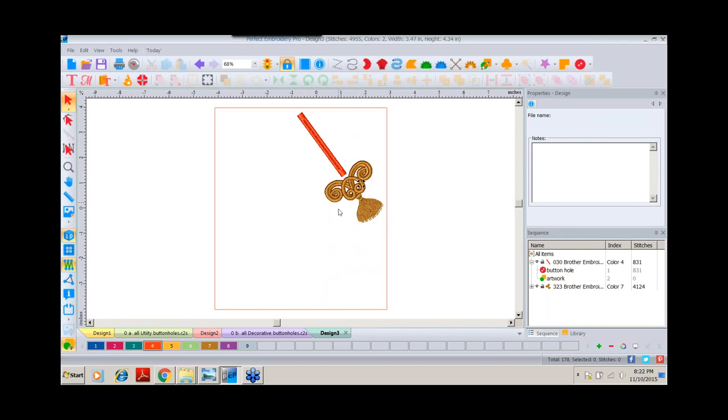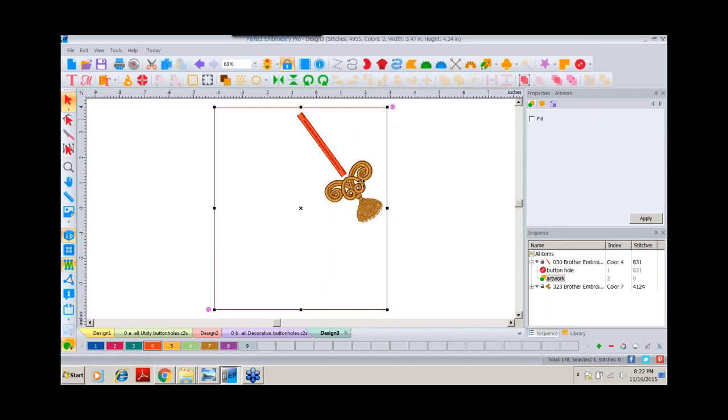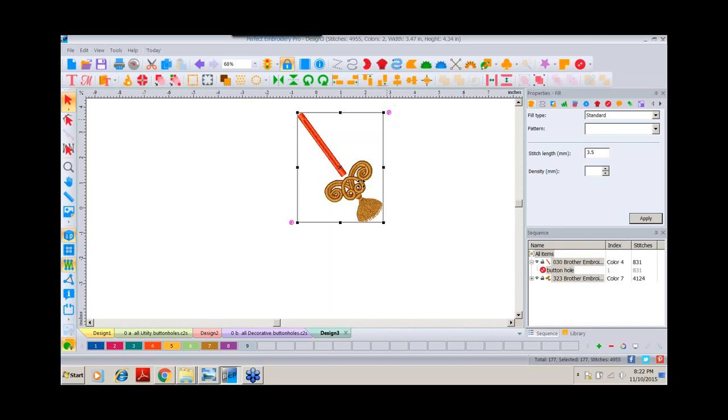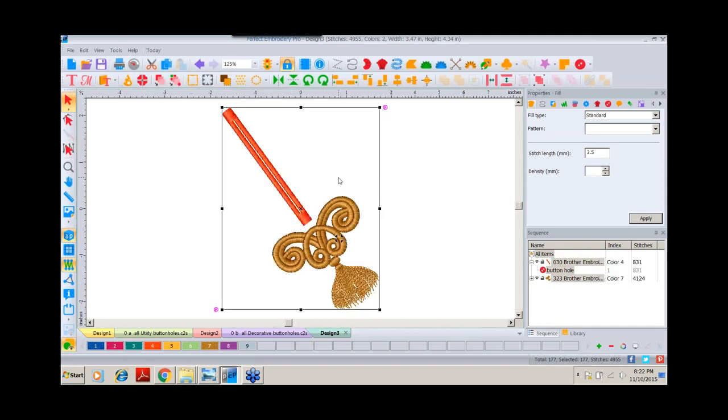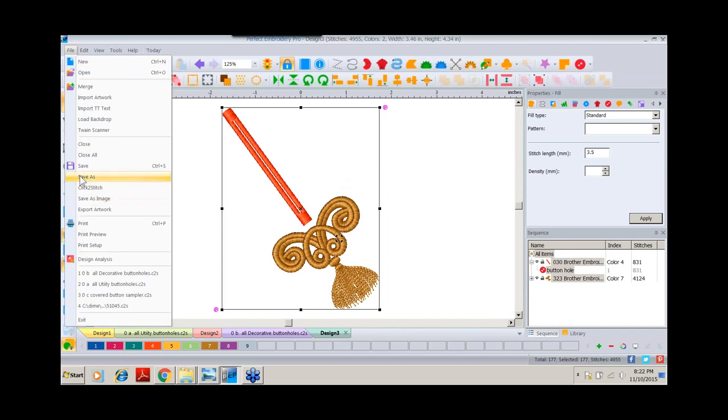I know that the opening is large enough and we have a decoration. At this point, I can take the artwork for the scarf and delete it, and do a right click on my ruler and center origin. And at this point, I would do my File, Save As, and save it as a C2S. Go back under File, Save As, and save it as my machine format.